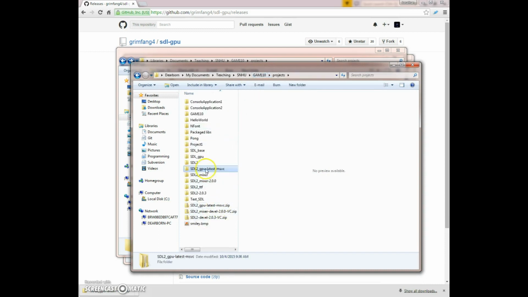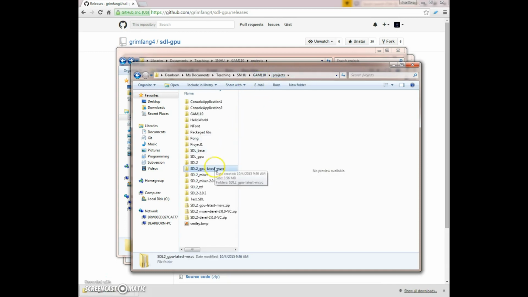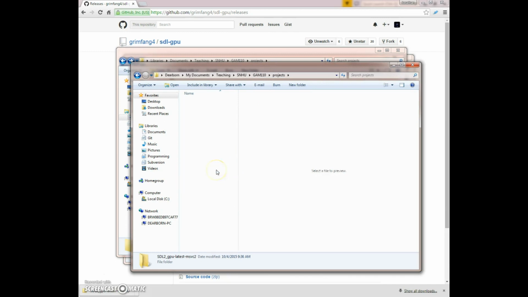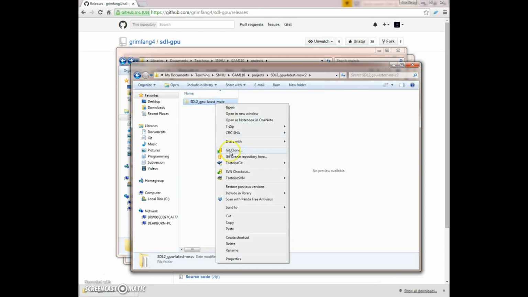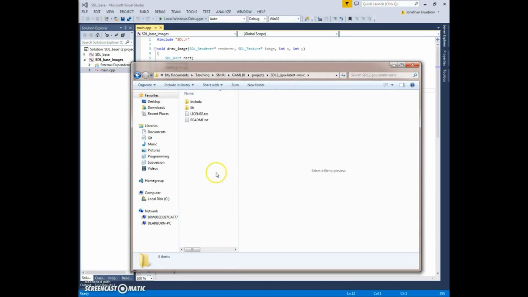Now, just like when we installed SDL, it has a folder, and then it has a folder inside the folder, and I don't really want that. So I'm going to rename the uppermost folder so that I can move this out of there. So no more nested folder, and I can delete this empty one. So now I have just a single directory for SDL GPU. It has an include folder with all the headers in it, and it has a lib folder with the library files we need, the DLL here, and the lib file.